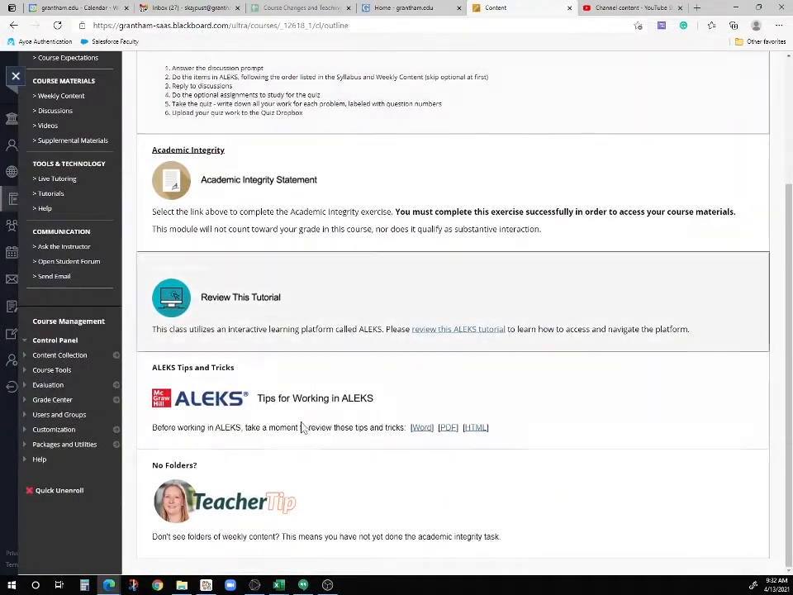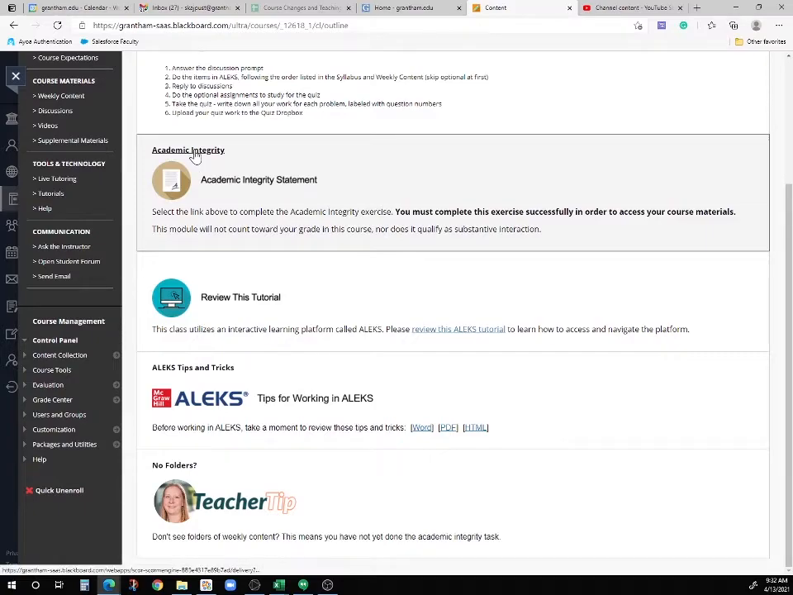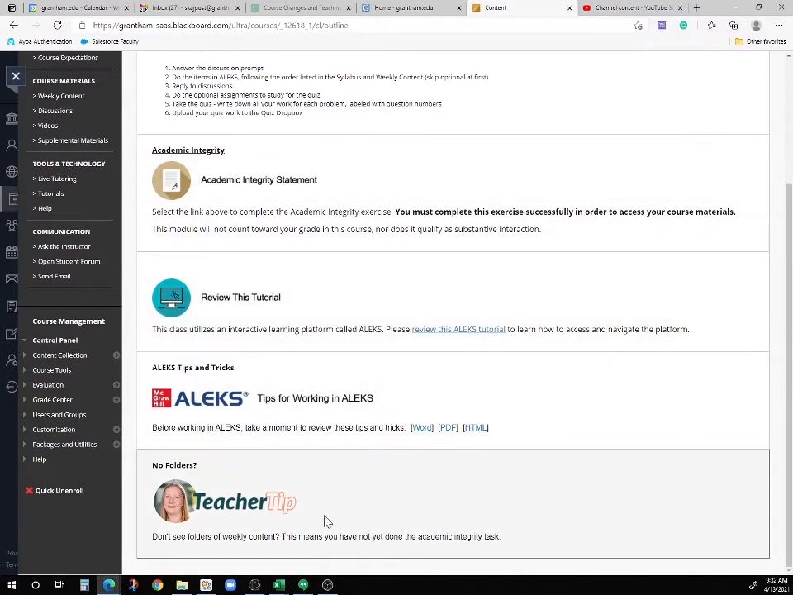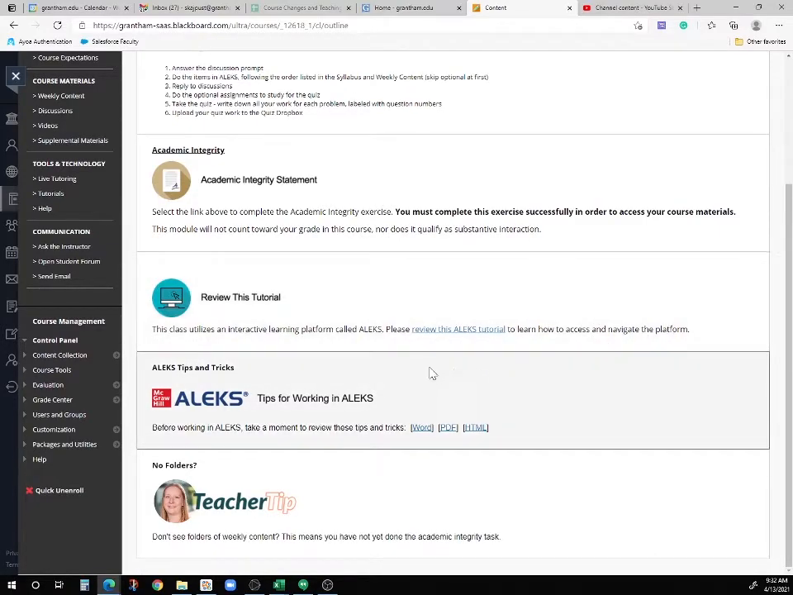Now, if you have not yet done the academic integrity statement, you will not see any of the weekly content folder. So it's really important you make sure you complete this so that you can see the rest of your folders. You can see there's a tutorial on ALEKS, so I recommend checking this tutorial out because it basically is going to also go through the navigation and everything.